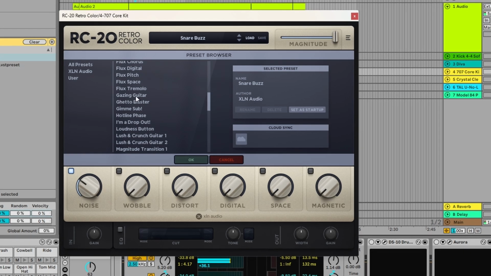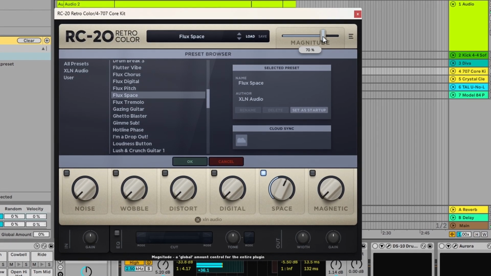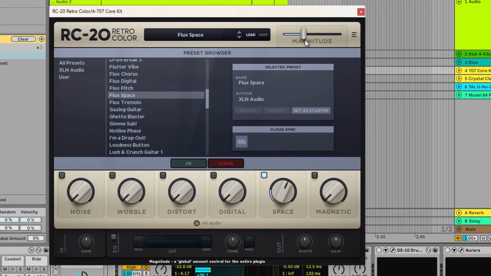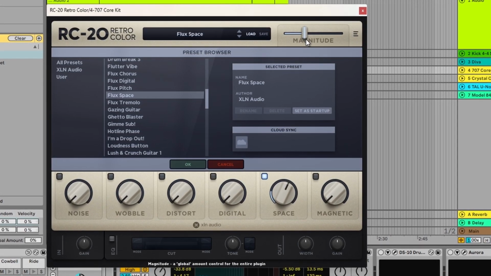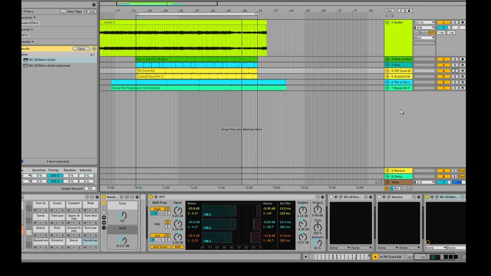So some really good sounding presets there. We can try a space preset. Once again, just kind of dial it back. Now, what I want to do now is show you how it sounds actually on the master, because there's a couple of really good use cases for the master that I think are worth getting into.